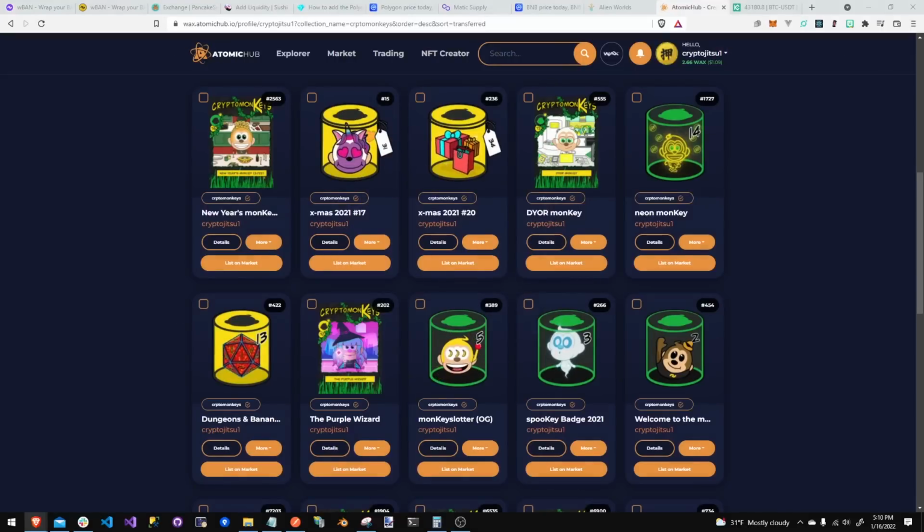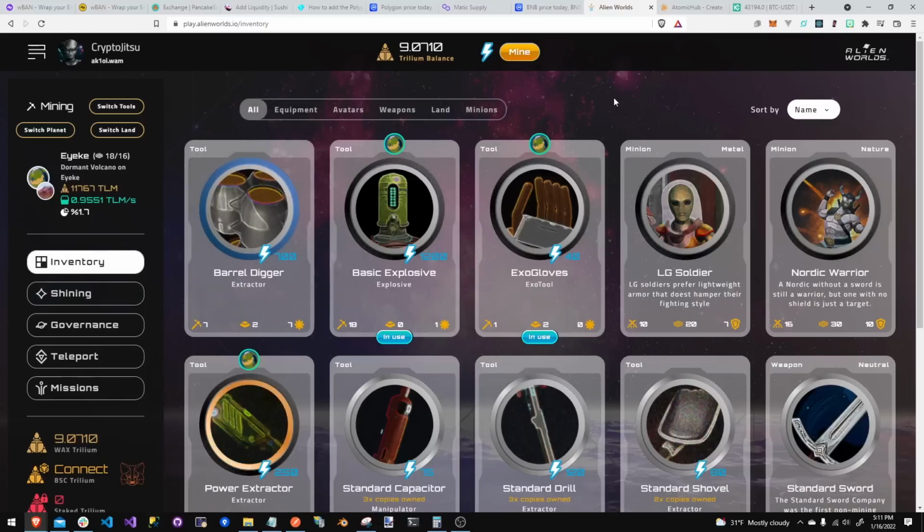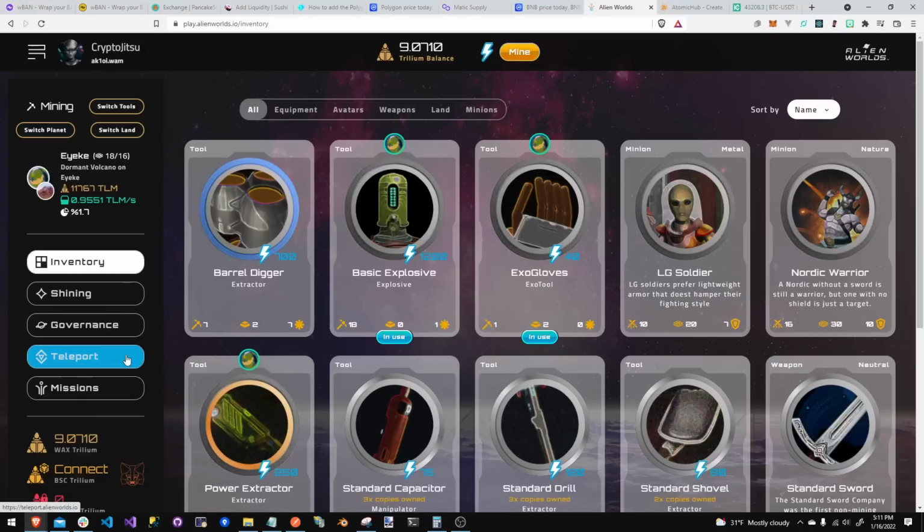And guys, using this kind of process, you can come up with all kinds of interesting solutions. What if you could use your Banano to buy CryptoMonkeys on the Wax blockchain? You can now do that because of wBAN through another bridge. We talked about these being bridges. How about Alien Worlds? Have you ever heard of Alien Worlds? You most likely have, especially if you're into CryptoMonkeys. Alien Worlds has a teleport function, a bridge that will teleport TLM from Binance Smart Chain to the Wax blockchain.